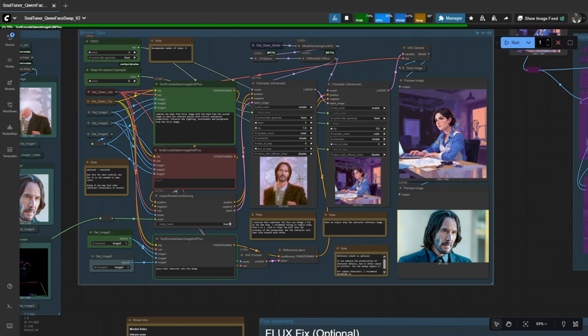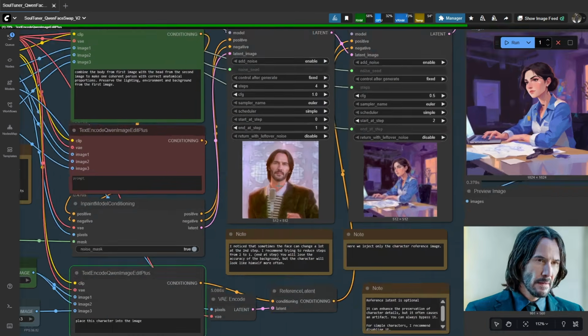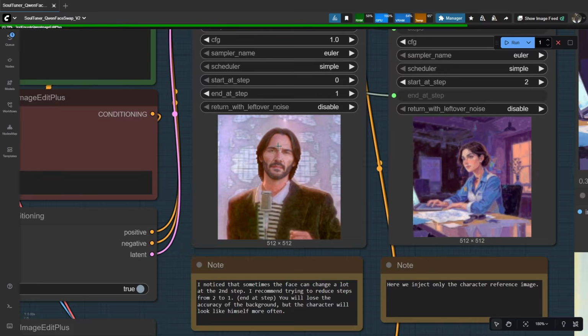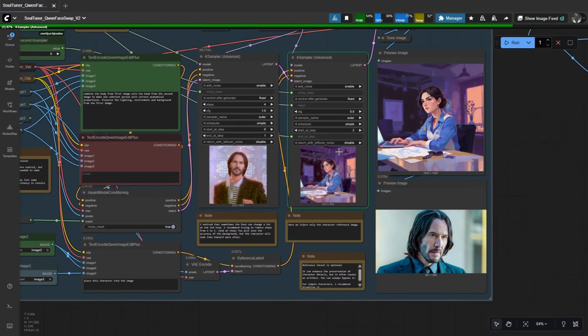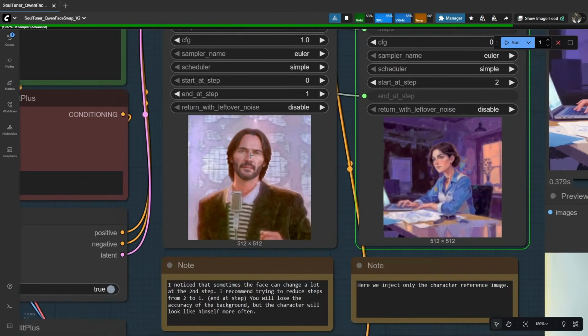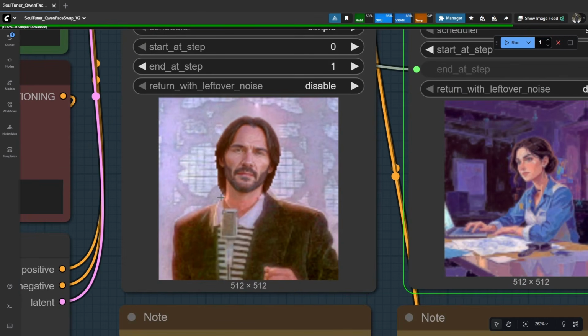Okay, we already received our first KSampler output. As you can see, we have a different man. It's okay for the start. We just wait for the second KSampler, but we can already see where the hair will be.